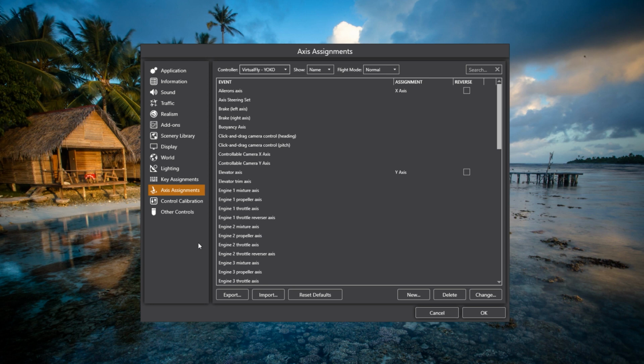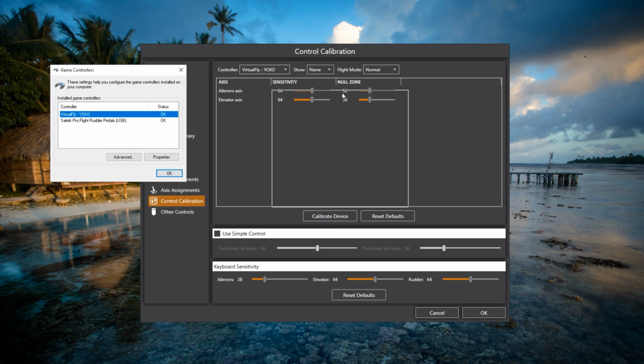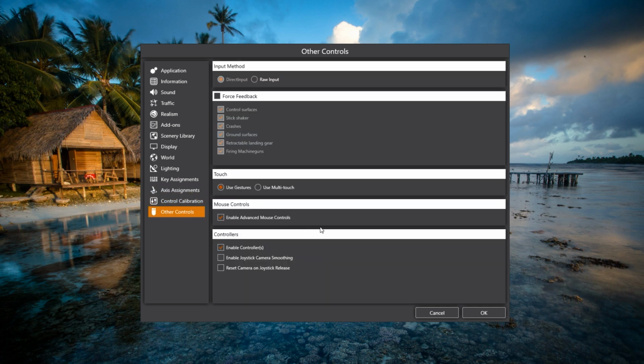Lastly, for the controls, we have the calibration tab, and this lets you calibrate each axis and also control the sensitivity settings if needed. So when running hardware for the first time, it's a good idea to calibrate each one. And over time, it's also good to keep up on doing that, because they can change. The last tab is the options, for various other control setups, like force feedback and mouse and controller options.